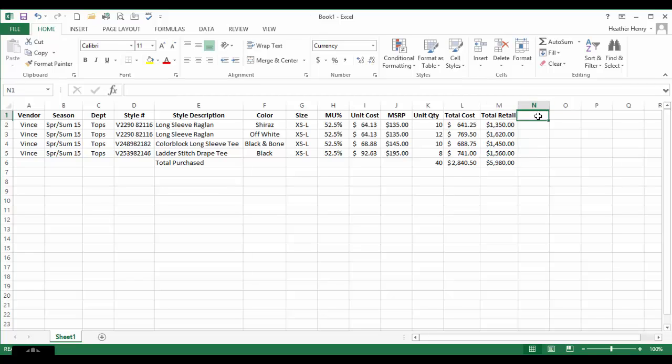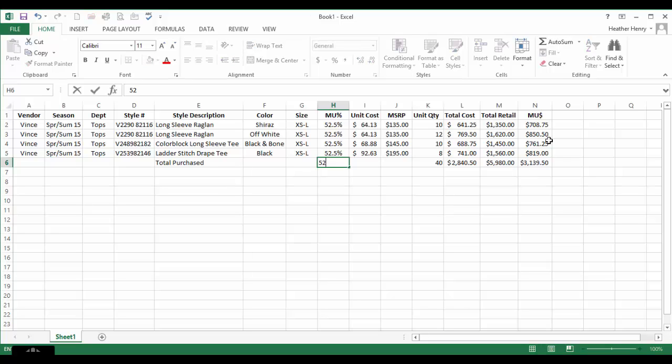Next, let's take a look at our markup dollars. So we take our retail minus our cost, and we can see we will be marking up these items in total by $3,139. So next from here, we know that our markup percent is the 52.5%. That is not changing. That is what we agreed on with our vendor.